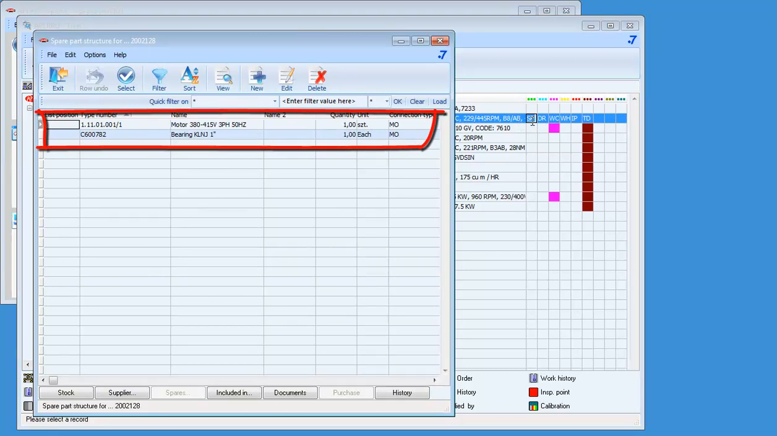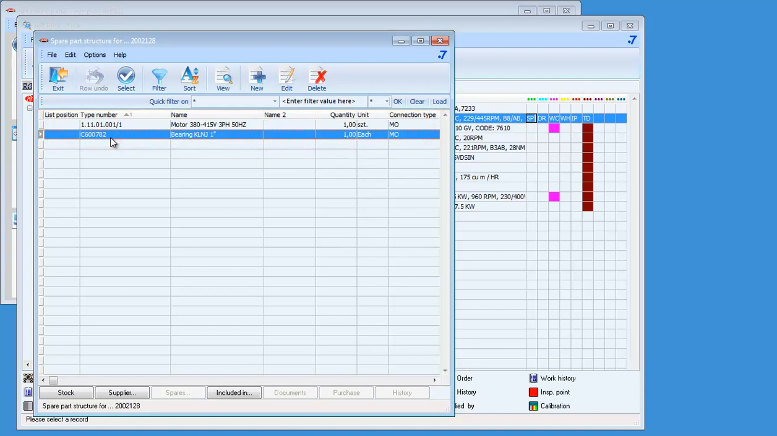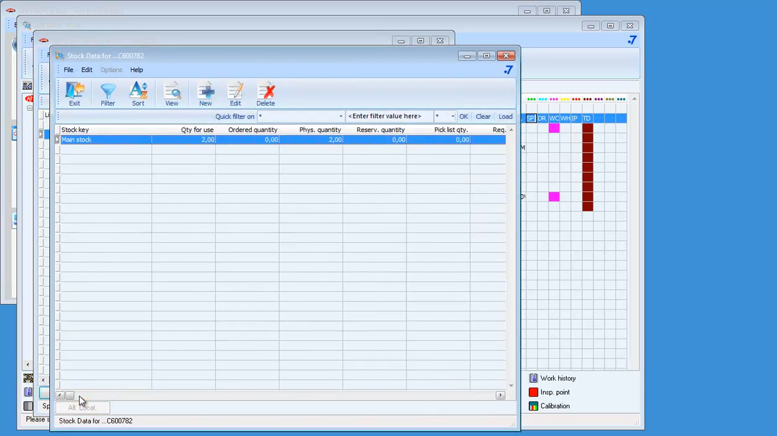From here I can select a spare part in the list, and then I can go down and find out if the spare part is in stock by clicking on stock. And now I can see I have two for use, and I can also find the location: B3 F1.